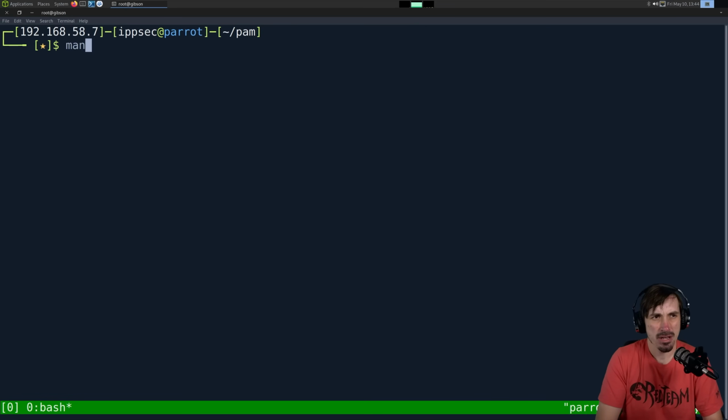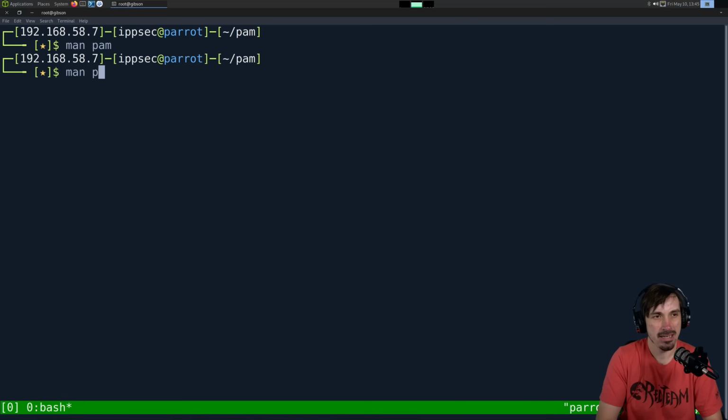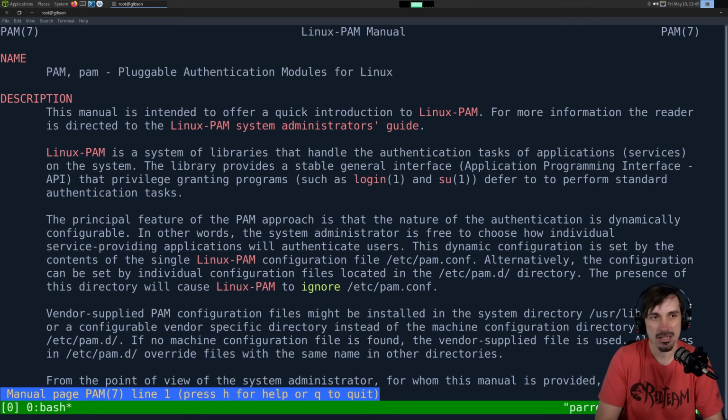And for starters, when you want to learn about something, I don't like just asking ChatGPT, because it tells you exactly what you asked for. You don't know what you don't know, so it's hard to ask for everything about it. So I like starting with the man page, and this, PAM is not a map file format. Guess it's case sensitive. So there we go.